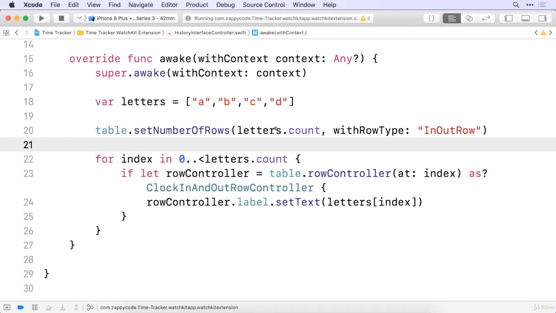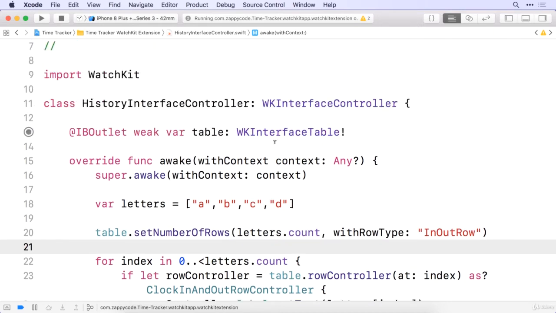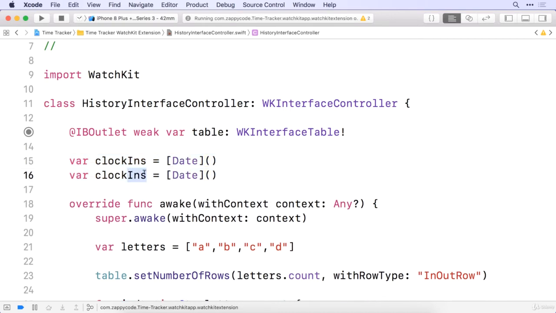But now that we understand how this works, let's go ahead and type out everything that we need to make this work for us and our clock in and our clock out times, essentially. So let's go ahead and make a place to store all of our clock in and clock out times. I'm going to say var clockIns is going to be equal to an array of date objects that initially is empty. And we'll do this also for our clockOuts. So I'm going to go ahead and specify clockOuts there.